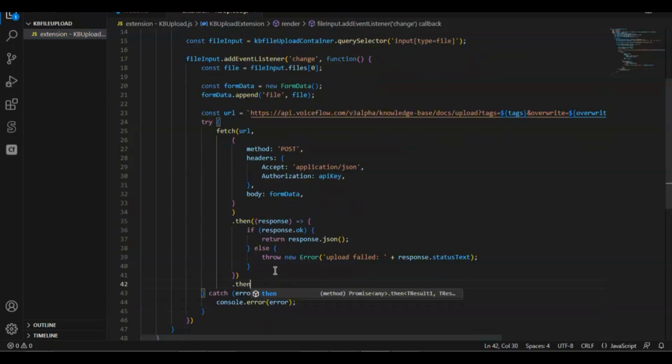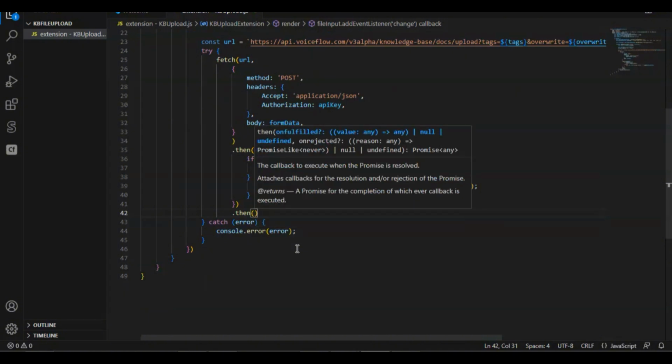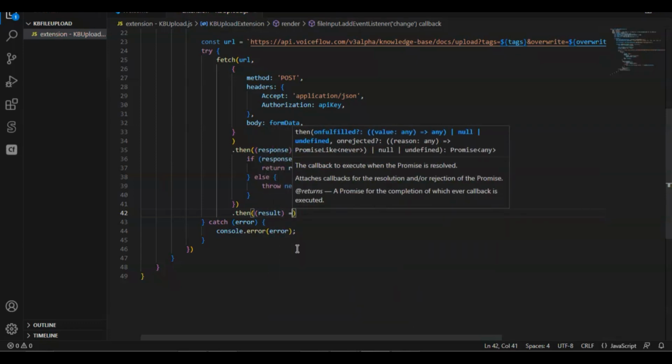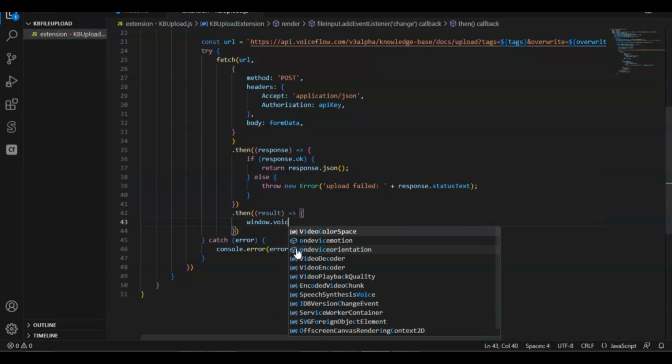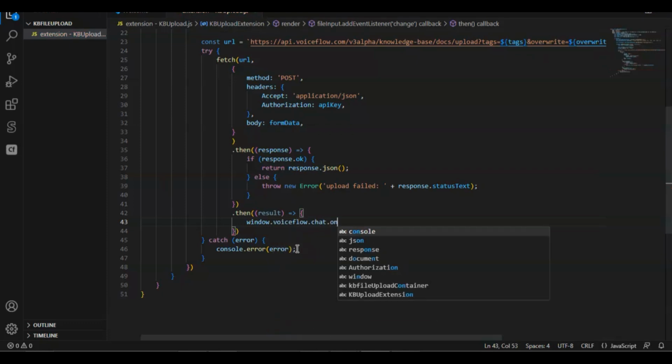As we have the result of the response data in JSON format, we will pull the data from the extension and send it back to Voiceflow. Again, we use the then method, and the result is the argument. We use another arrow function to transfer the data back to Voiceflow. After uploading the file to the knowledge base, we will get the document ID of the file returned by Voiceflow, and we can show it to the user or save it for later use. We will use Voiceflow Chat's interact method to pass the document ID via payload.